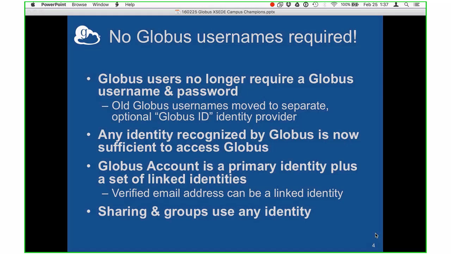So let's move on. The big new feature that we've been working on with XSEDE for, I don't know, a good year and a half now, is a project in the context of XSEDE to roll out Globus's identity platform as a platform to XSEDE. And as part of that, there was one major change we needed to make to Globus to enable this. And this was what you see here. No Globus usernames required, right?